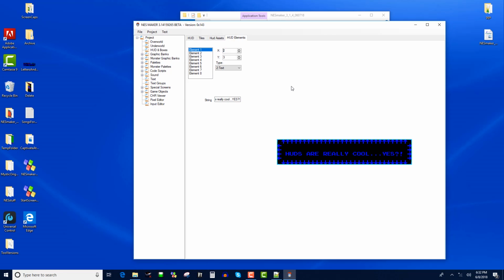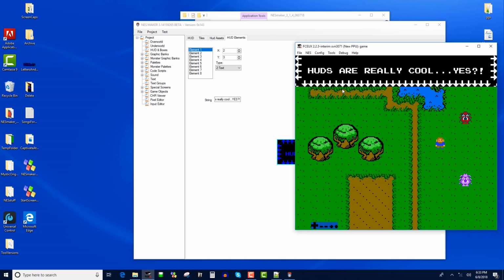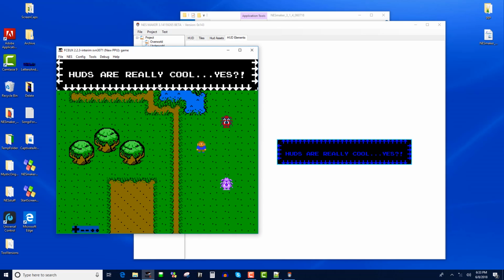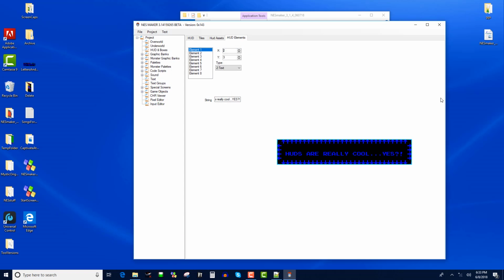So when I export and test, it's going to automatically update that first HUD element here. And there we go. And you can see it's one row up from the bottom. And it uses subpalette 3, the last subpalette. So if I look at my PPU, it's using this subpalette. So black, red, green, blue. That's why the blue is showing up as white in my HUD. Okay, so really cool. That's really easy to add, just static text.